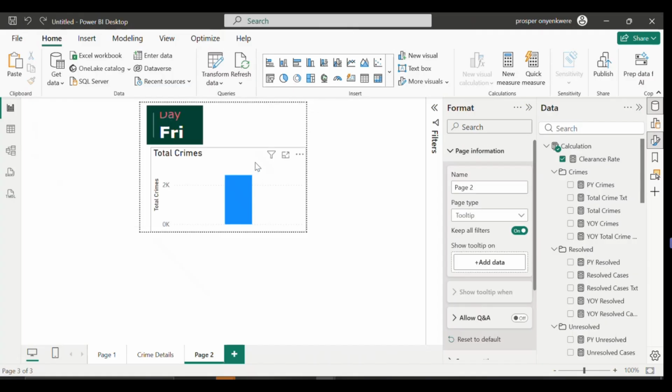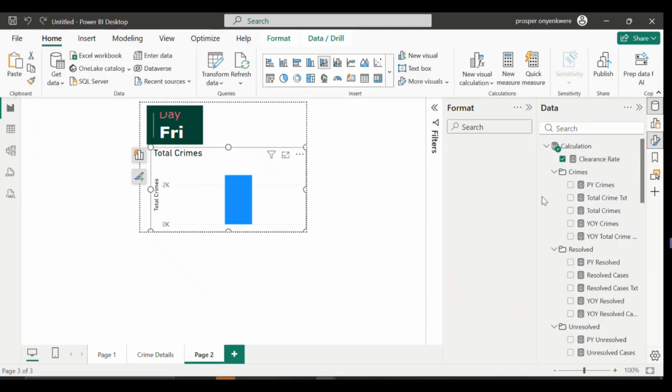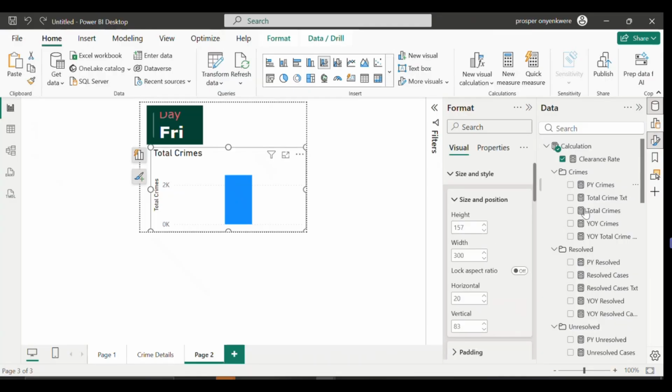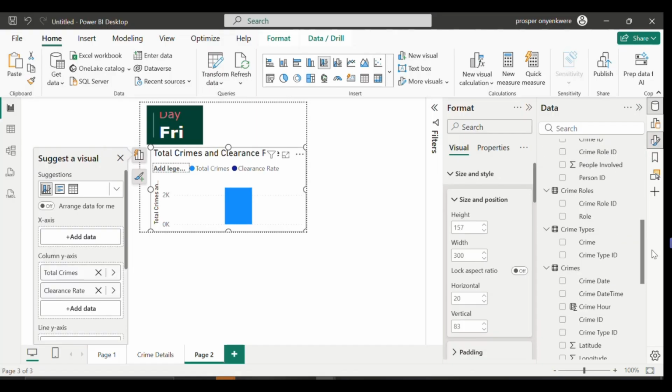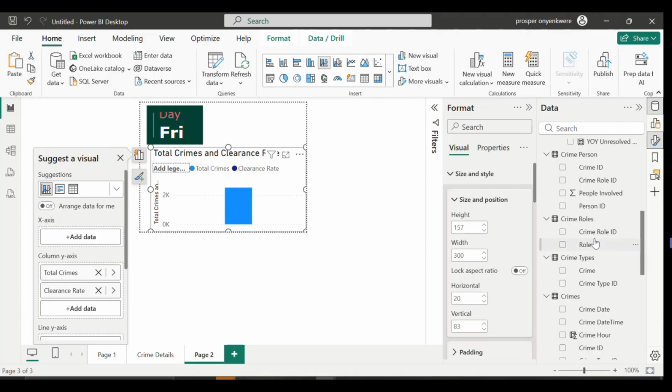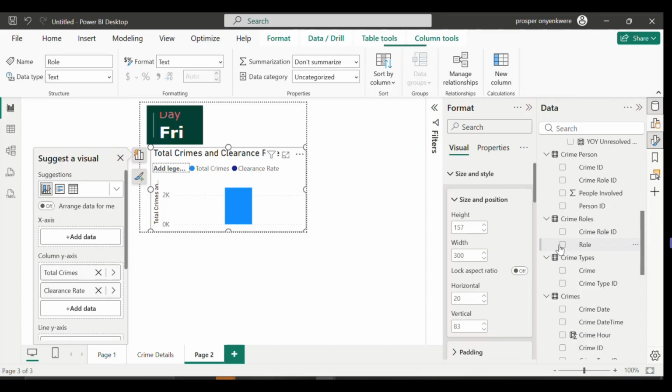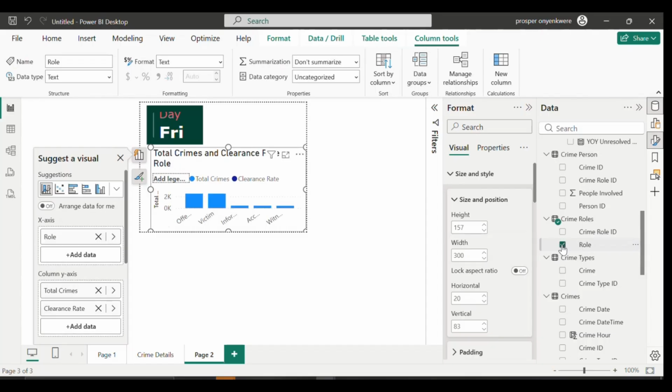I'm going to highlight this first. Total crimes, clearance rates, and crime rows. The rows column. That is what we have.